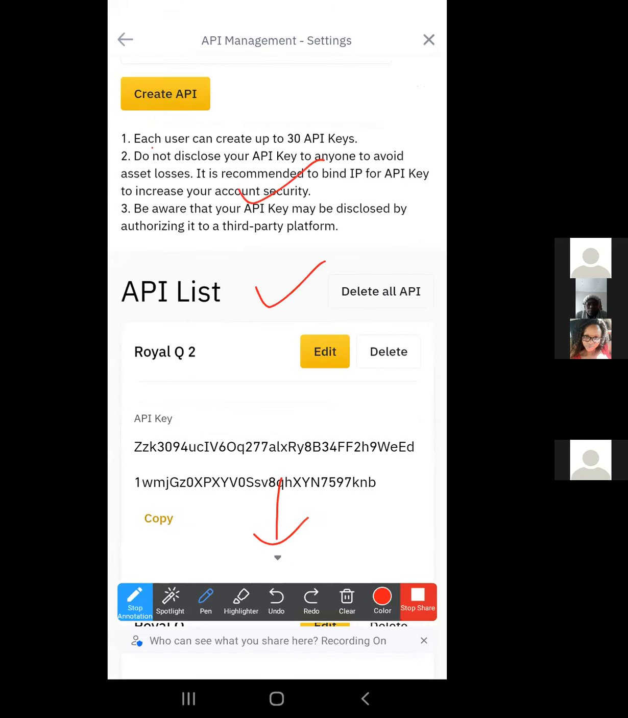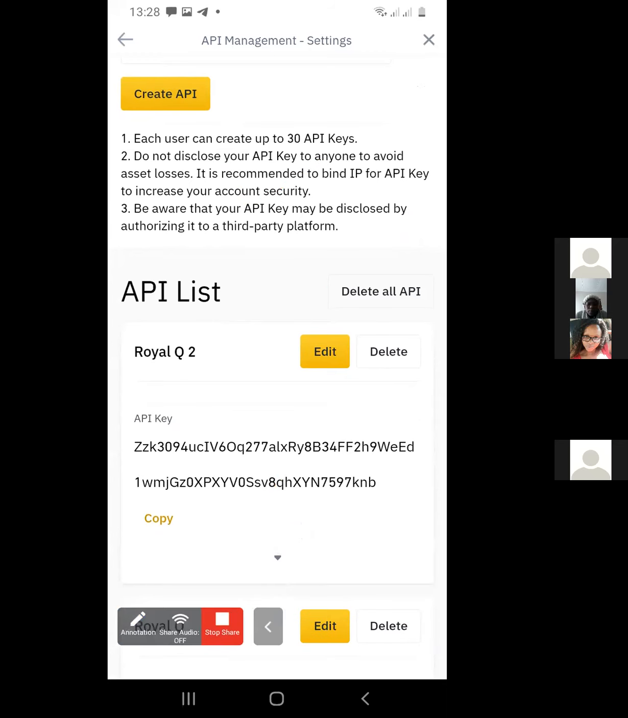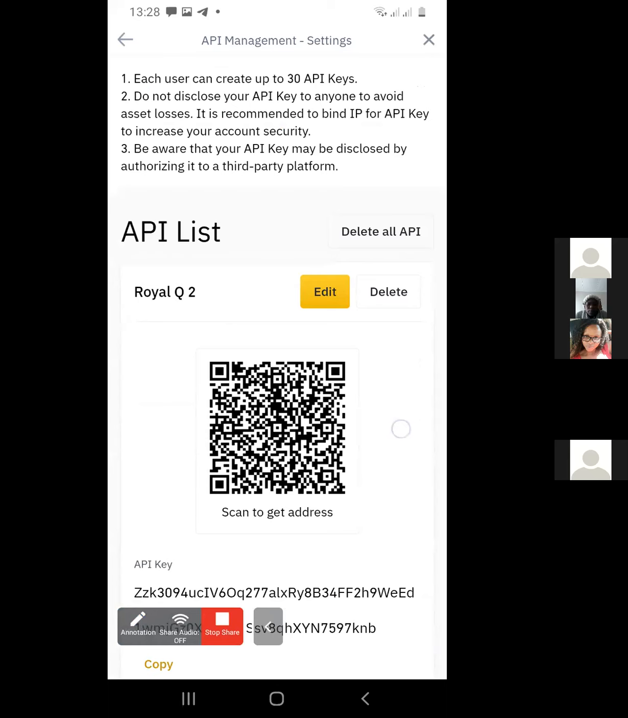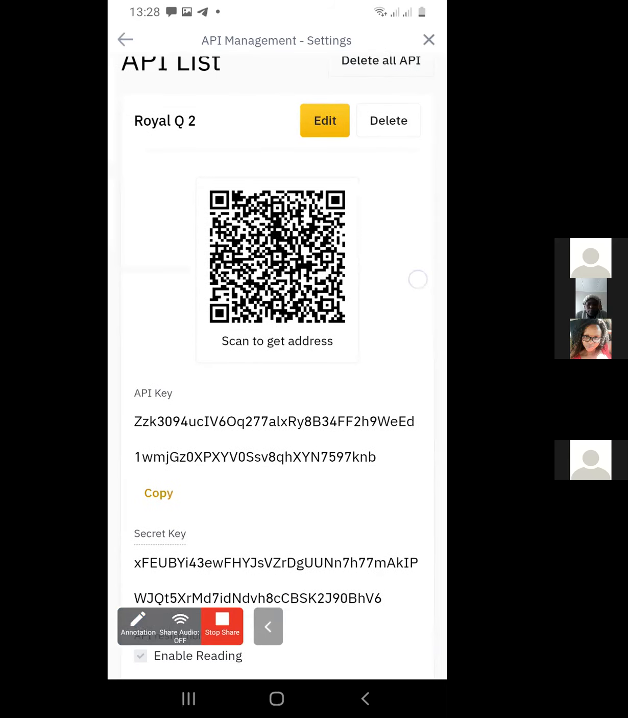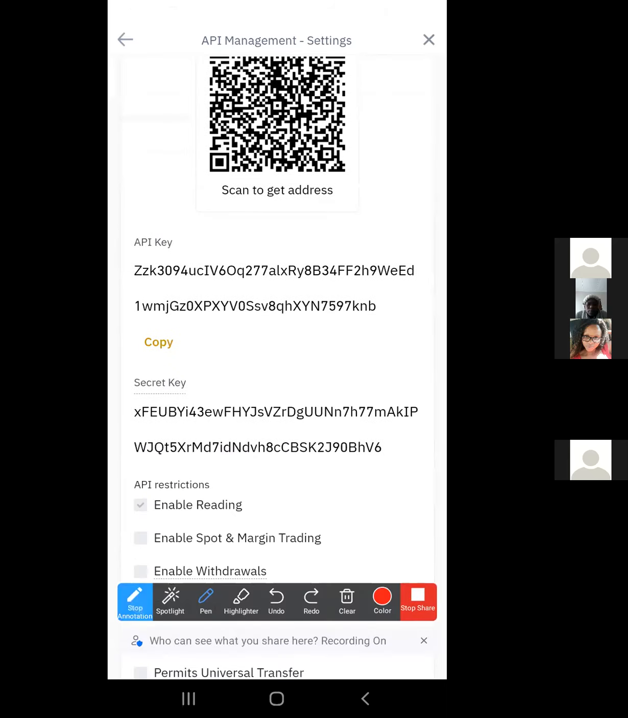Okay, so you will see a little arrow here. If I click on that arrow, guess what? Now I can see 2 very important keys that I need. I need my API key and I need my secret key. I will copy these. Click copy. So let me just copy this.